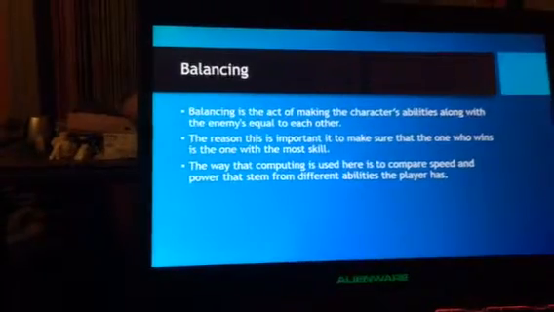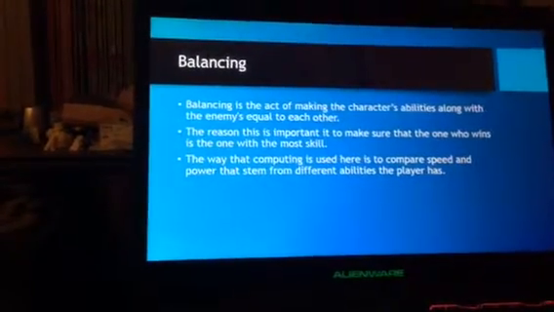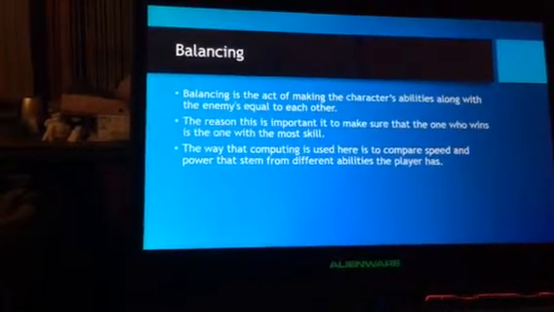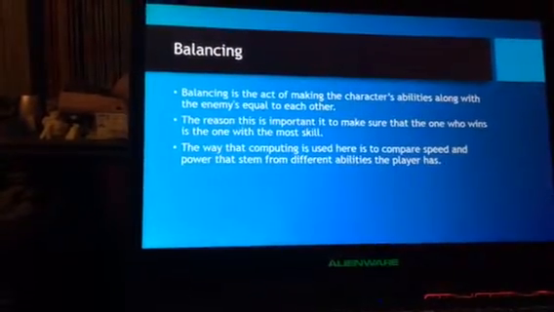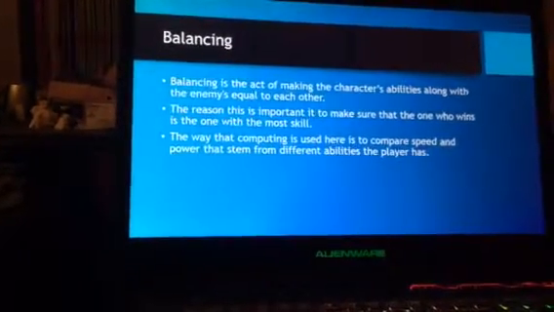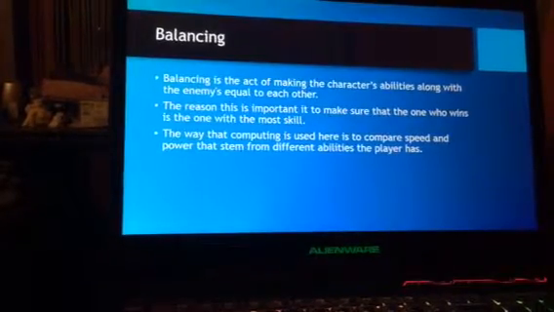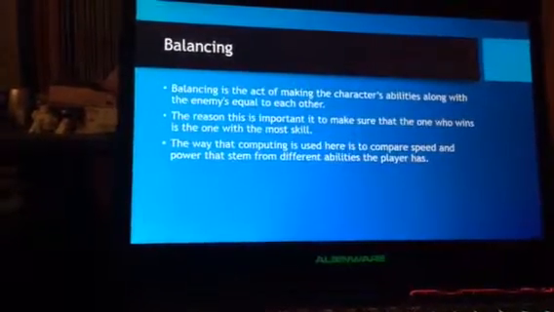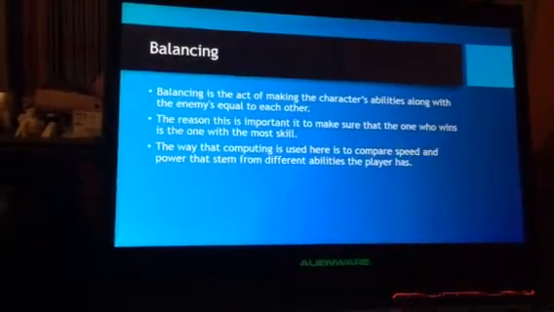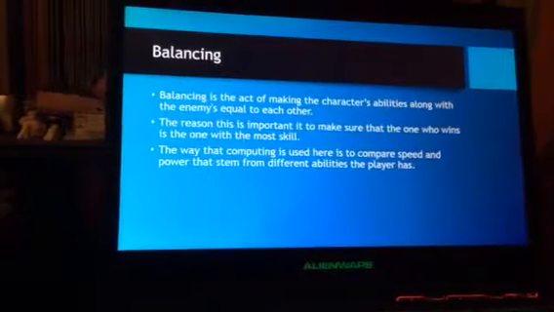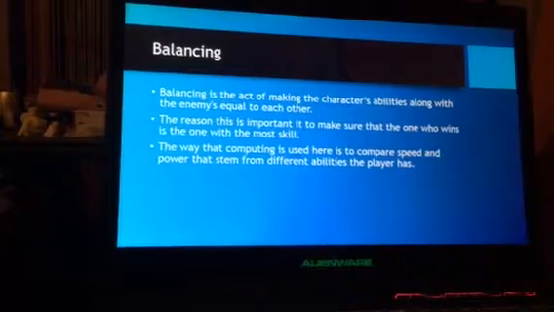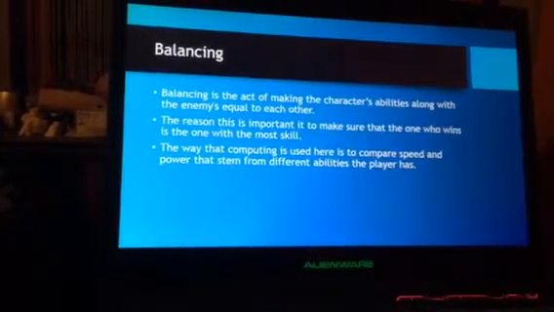Balancing. Balancing is the act of making a character's abilities along with the enemies equal to each other. That way, the only thing that gives the player or enemy the advantage is the skill. The way that computing is used here is to compare the speed and power that stem from the different abilities the player or character has, be it a powerhouse character that can take a lot of damage or an assassin type who moves fast and quickly. This balancing allows it to where one player may have the advantage in one type of conflict, but not in all.